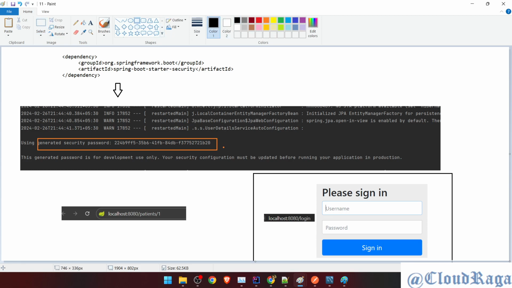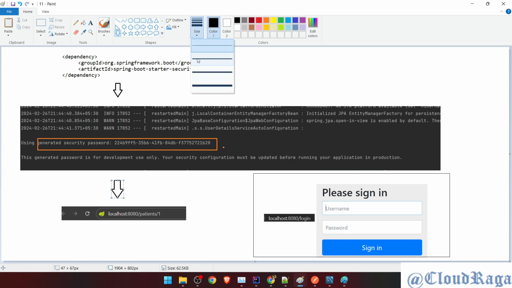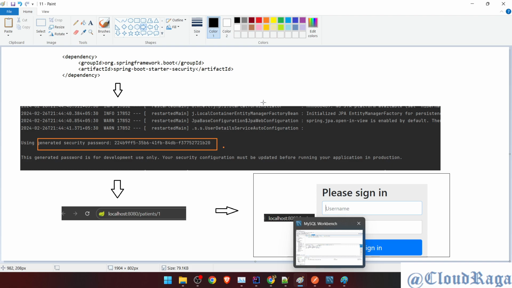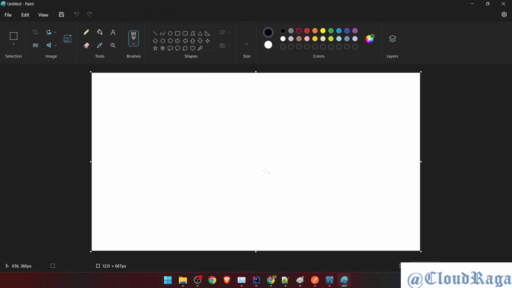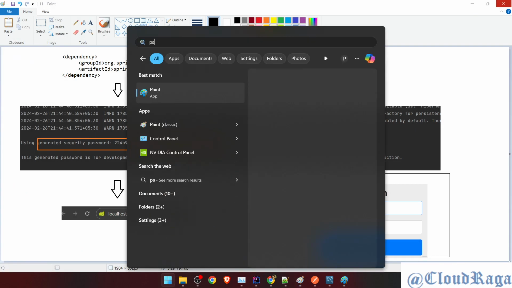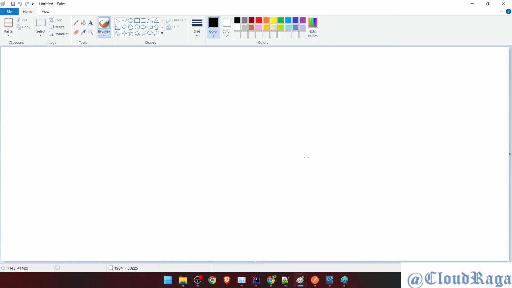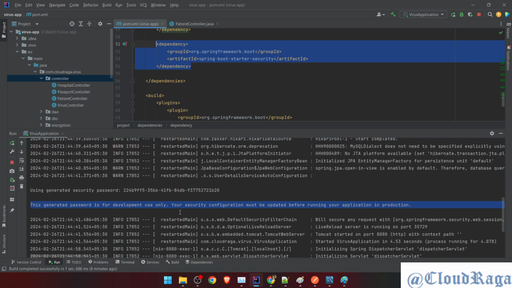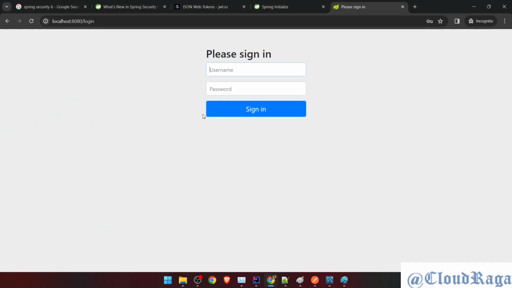Okay, this is done. So this is how the sequence goes, then this happens, then this happens. We already have a password, so what I can do is log in. Going back to the console, this is my password. I copied it, going back to the web page, paste it, and by default the username is user. Just use this one.